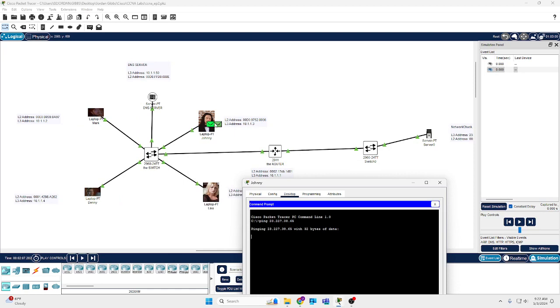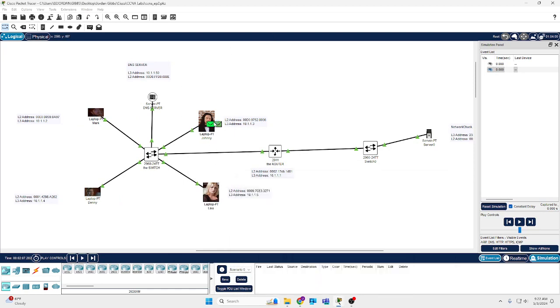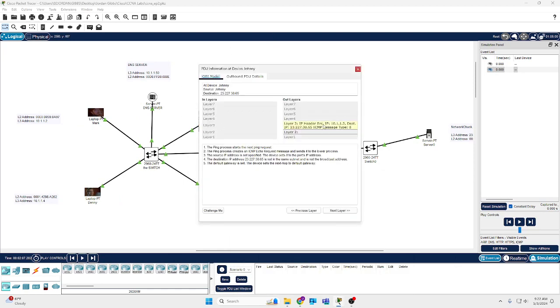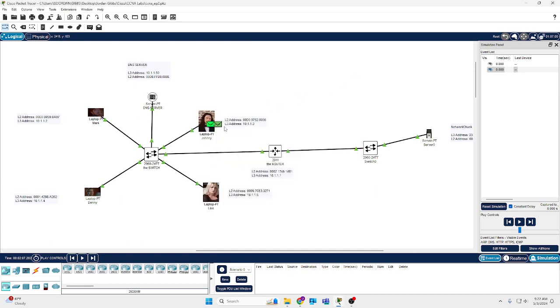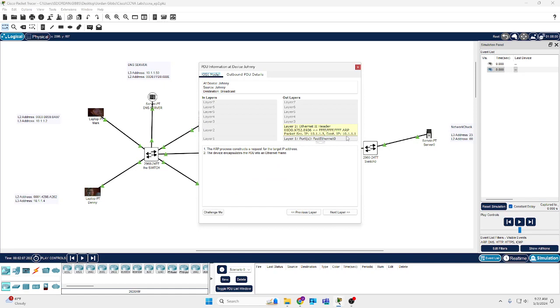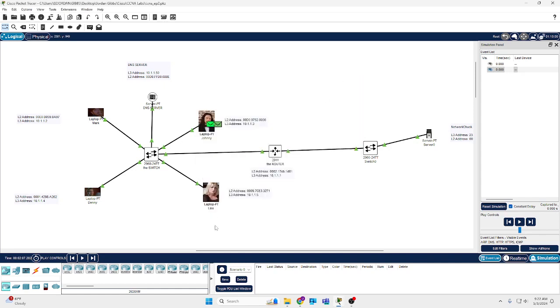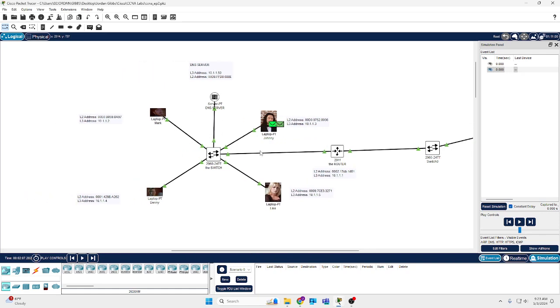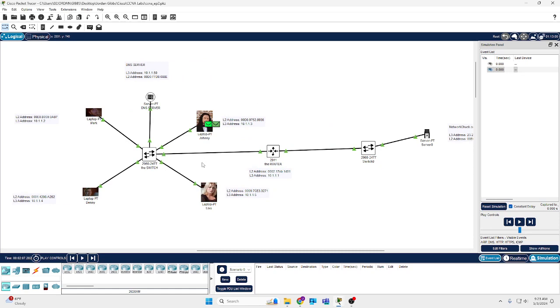So what do we have here? We have an ARP message. As we see here, well, that's the ping message, but right next to it we have an ARP message. Now, what does this ARP message do? So basically, this ARP message is going to ask everyone out here who has the IP address I just pinged.